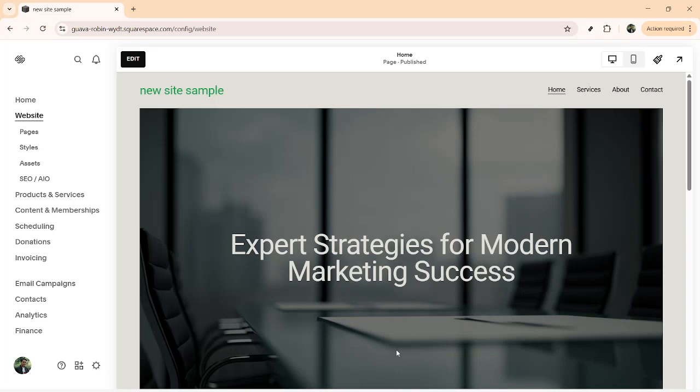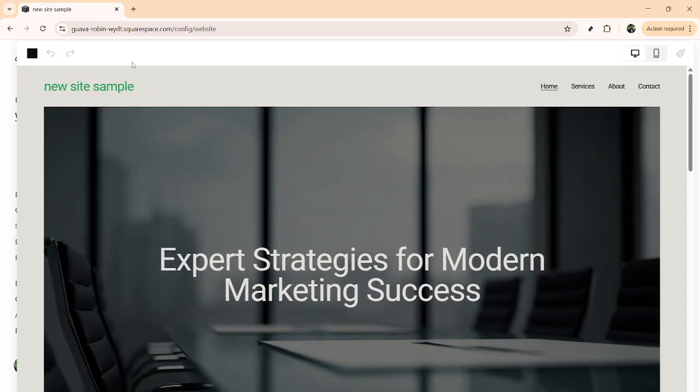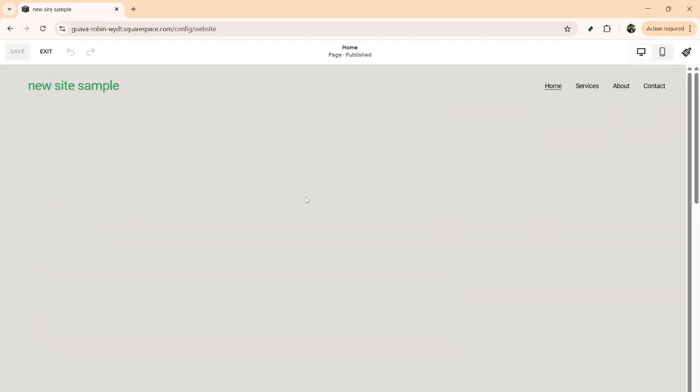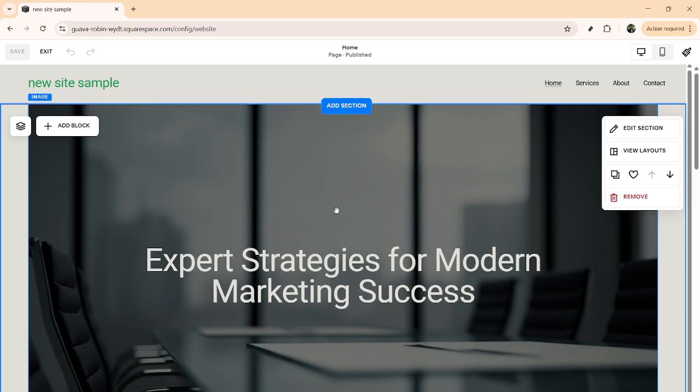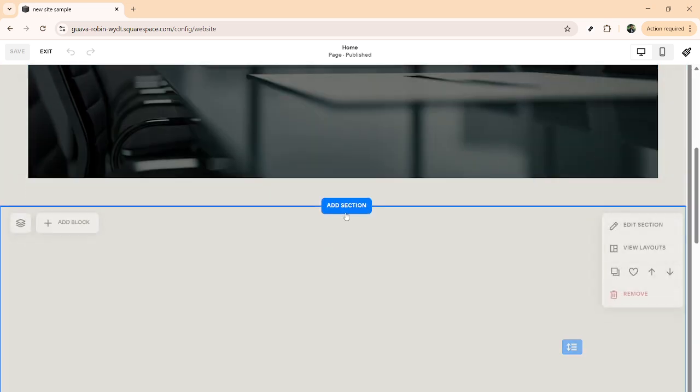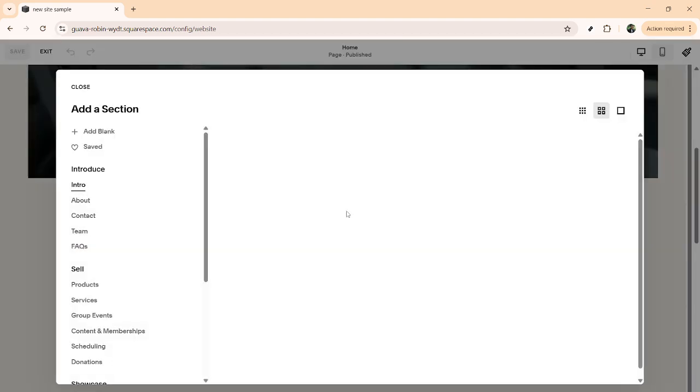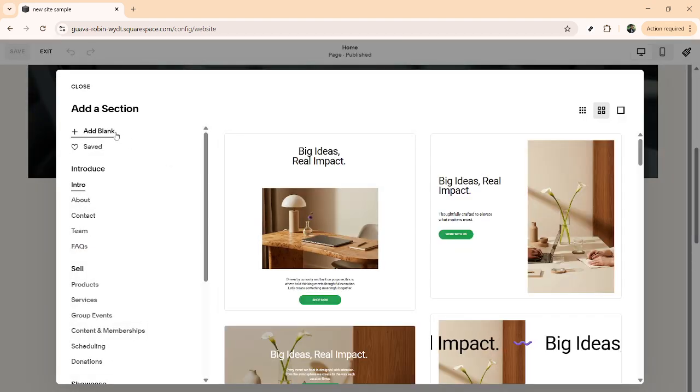In today's video, I'm going to teach you how to embed Mailchimp sign-up form in Squarespace. First, open your Squarespace site and head to the page where you want the form to appear. Enter editing mode by clicking Edit so you can make changes on the page. We'll place the form in its own area to keep things clean and easy to style.